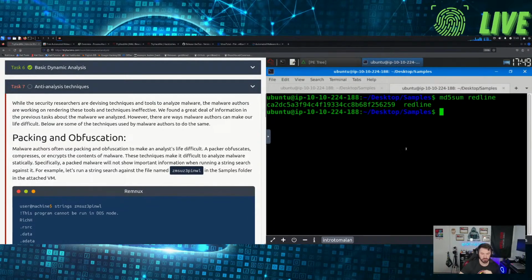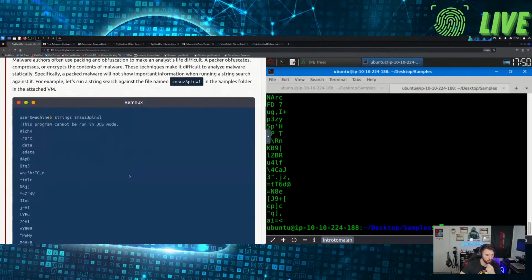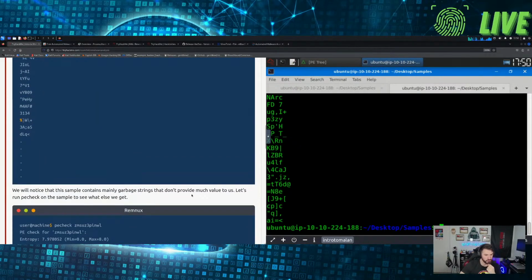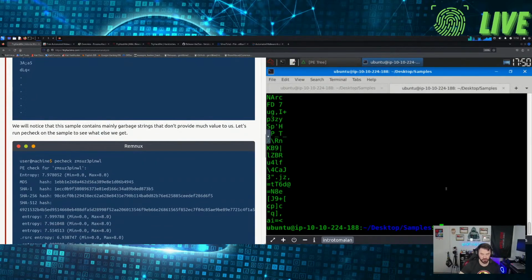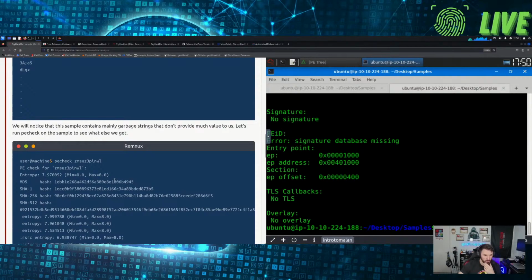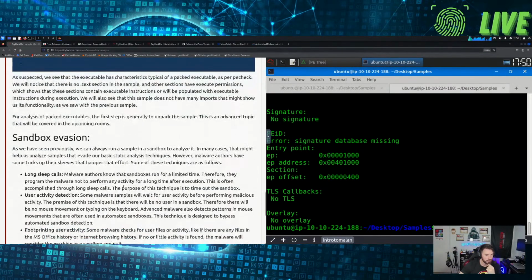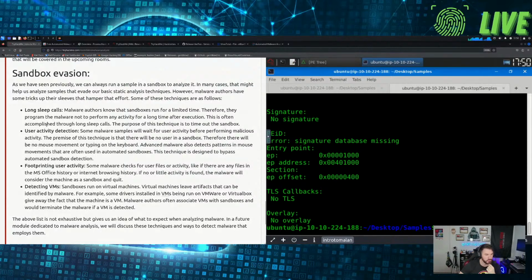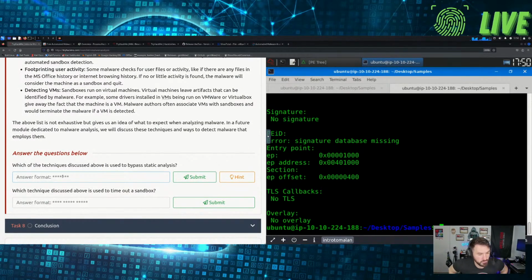Anti-analysis techniques. All right, so let's go back to our strings. Are we going to still use the strings? Okay. All right, so let's see. Okay, I just wanted to make sure that thing worked. We'll notice the simple garbage strings and let's run pre-checked. Okay, so let's give that a jingle. All right, let's see. Sandbox evasion, long sleep calls, using the detection, footprinting, detecting VMs. Cool deal. What are the techniques to bypass analysis?